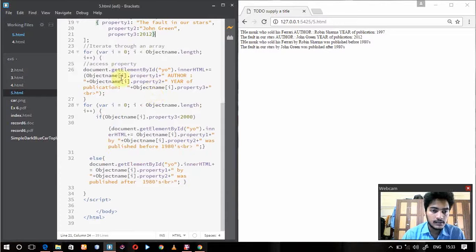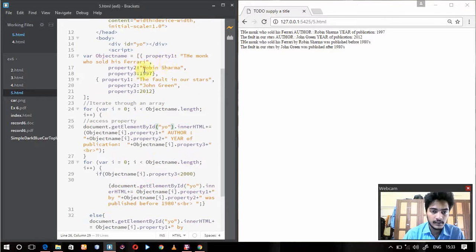This is the function I'm calling. So this gets displayed here. The first function displays the contents in this order: title, author, year of publication. These 3 get displayed first, all organized in a single line.